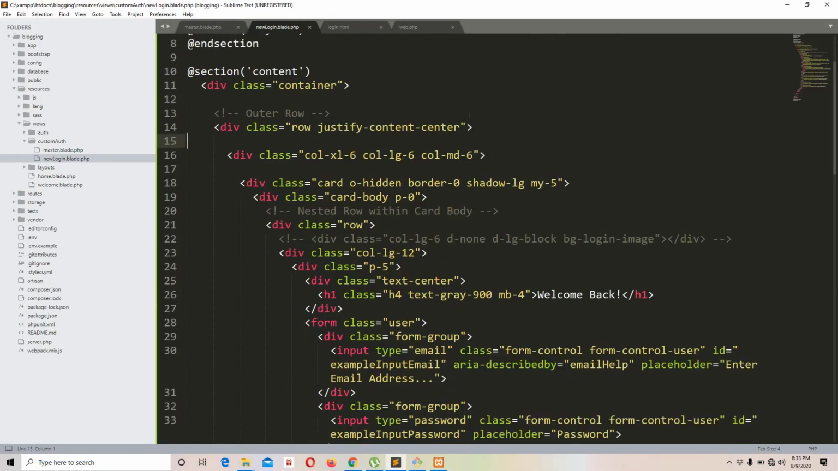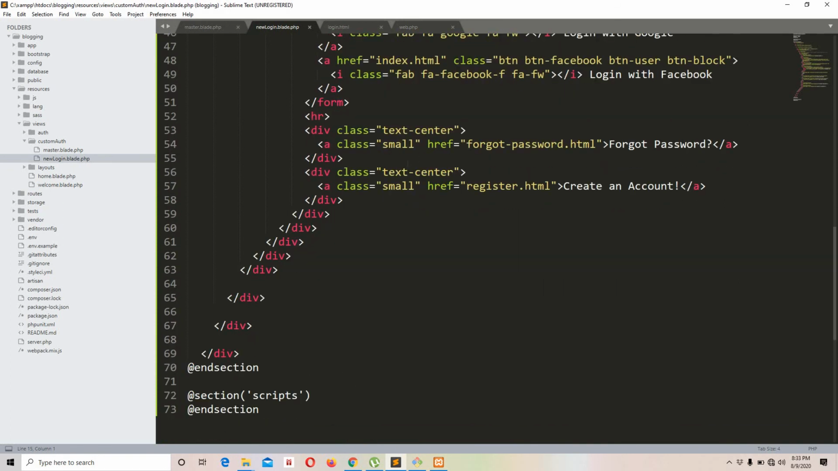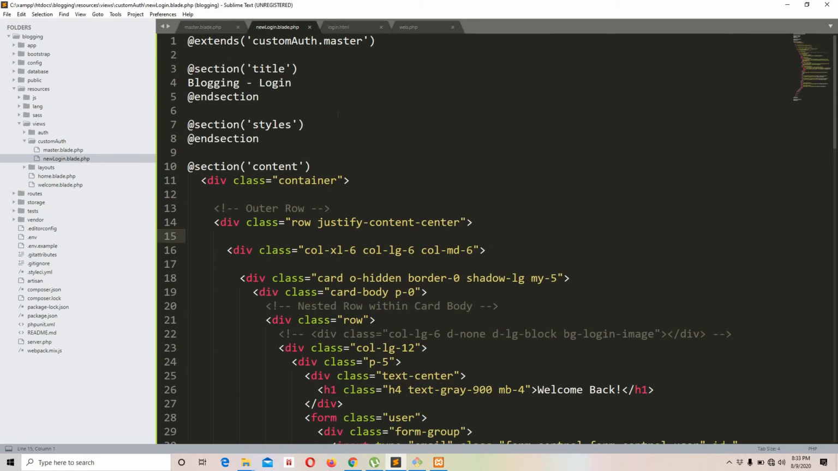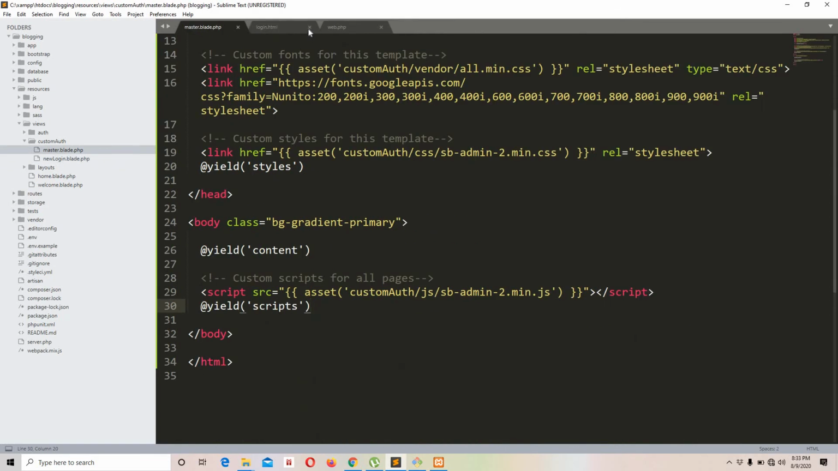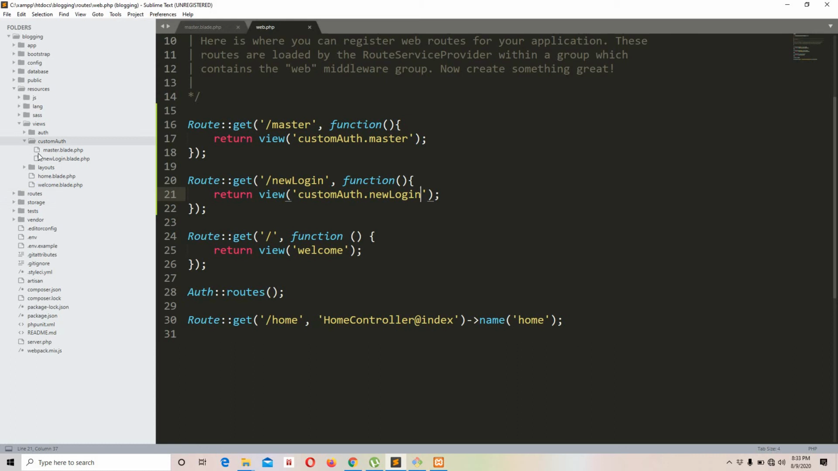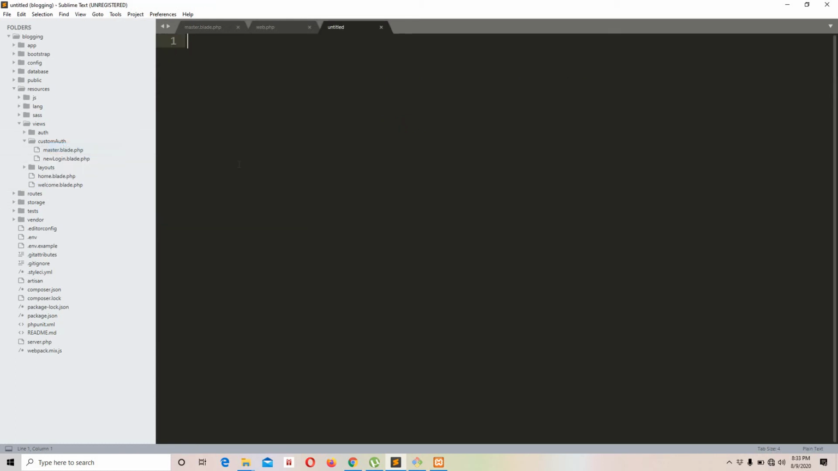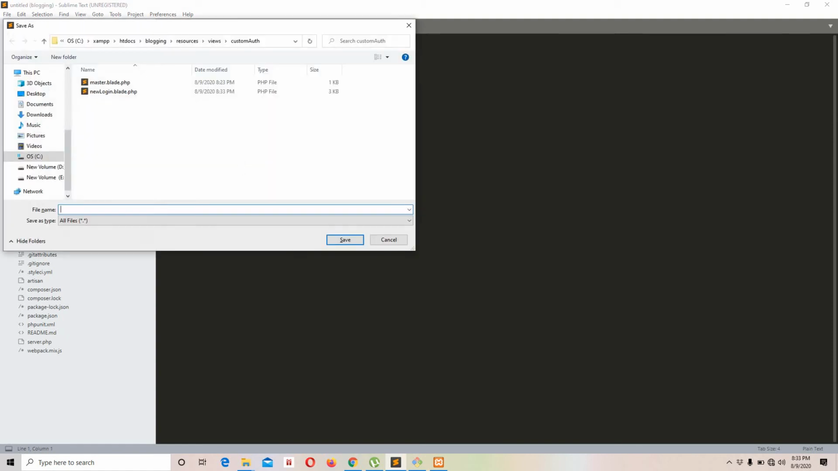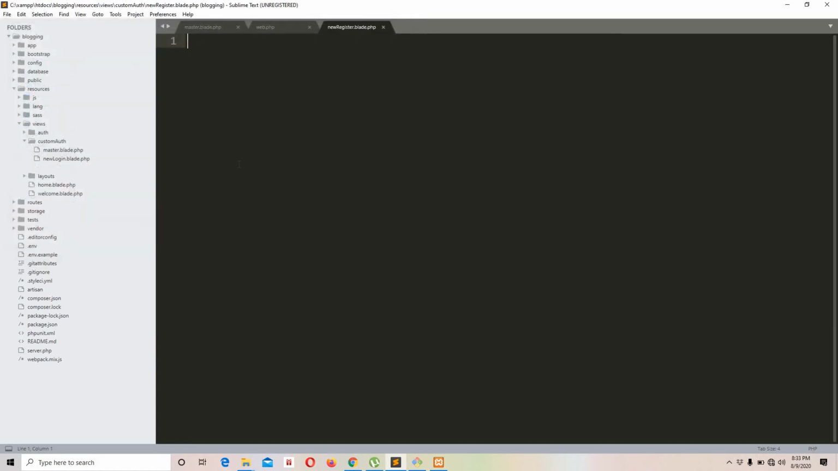Okay, so I will just save it. Let me check it. Yeah, everything is perfectly fine. Okay, let's close this login HTML right here. Okay, so now I'm going to create another file inside Custom Auth. I will just right click, new file, let's save it, new register.blade.php, save. Okay, and in this case, to save some time, let's copy the content from new login page.